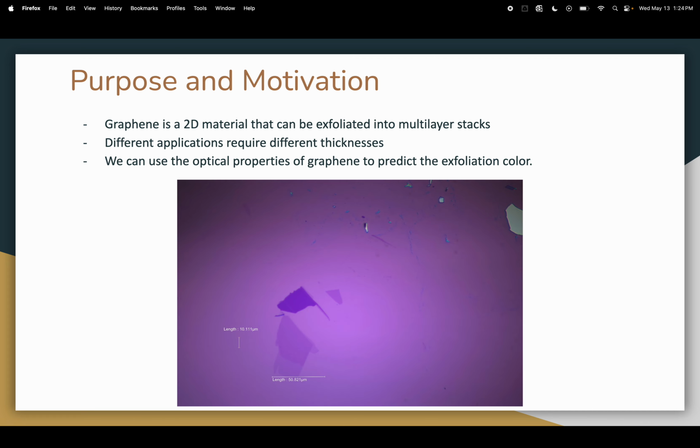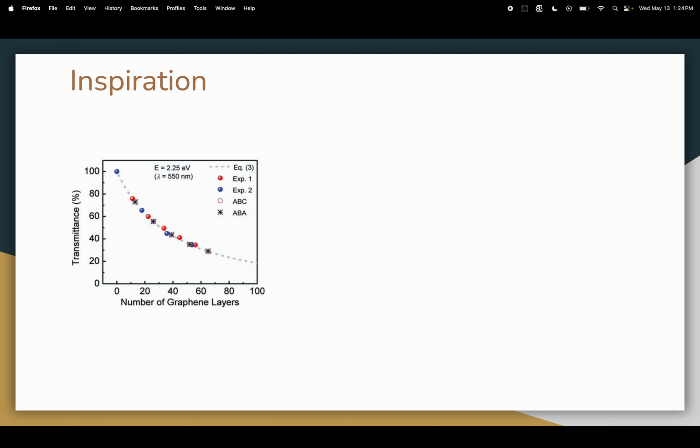How do we do that? So, inspiration for this was a paper I saw that documented the transmittance of graphene depending on the thickness of the graphene, and as you can see, there is a negative correlation of graphene layers to transmittance, which makes sense. The more layers there are, the harder it is for light to get through graphene.